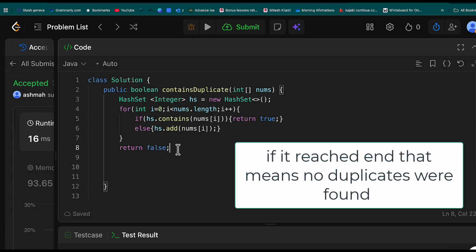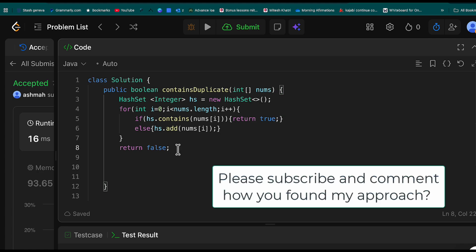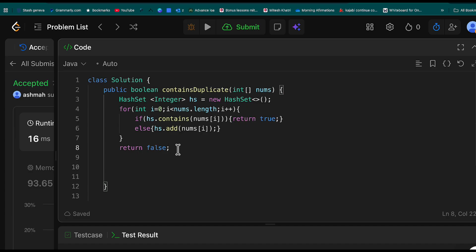So that's pretty much about it. I hope this explanation was super simple, and this is a very easy problem to solve. We should just remember which tool in our data structure toolbox to use to solve this problem. HashSet doesn't allow for duplicates, hence contains duplicate problems can be solved using HashSet.